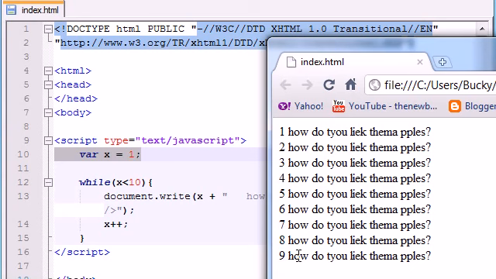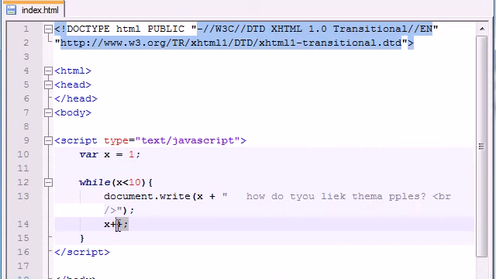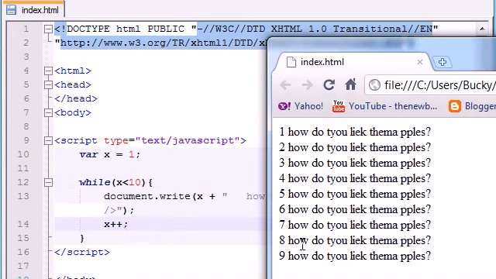Now the next time after this, x changed to 10. So then this while loop took a look at it and said, all right, is 10 less than 10? No, 10 is not less than 10. 10 is equal to 10. So therefore, I'm not going to run this bit of code because you only told me to run it when it's less than 10. So that is why you don't see 10, how do you like them apples, 11, 12, 13, or anything like that. That's why it stopped at 9.